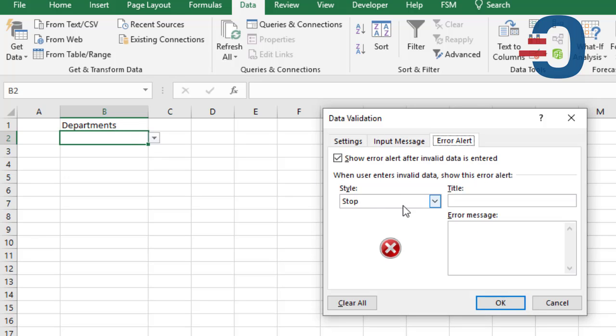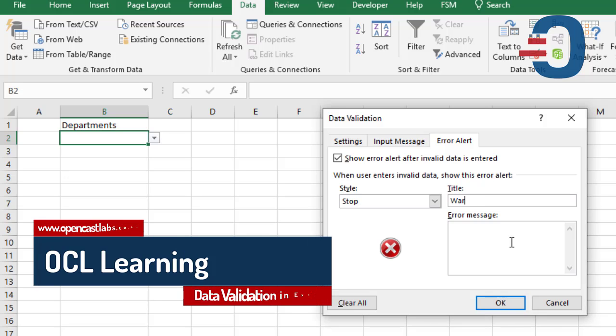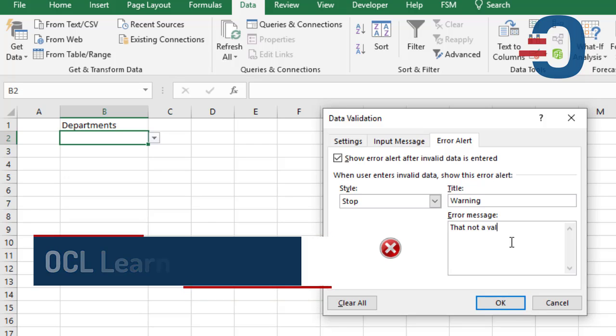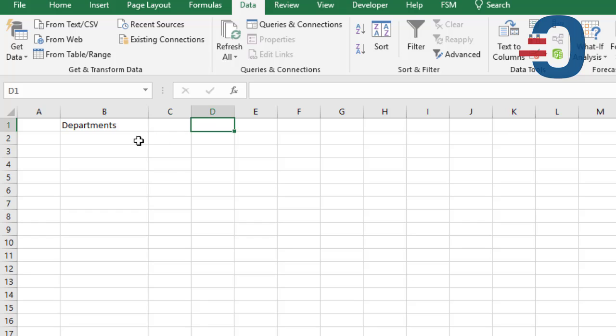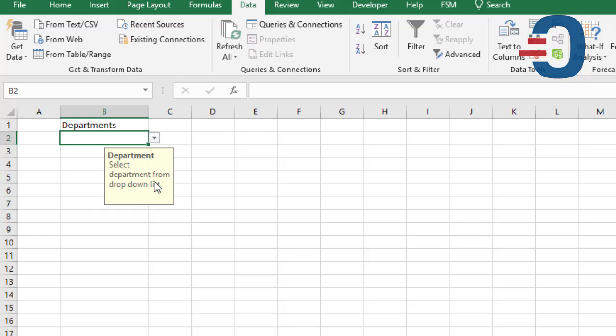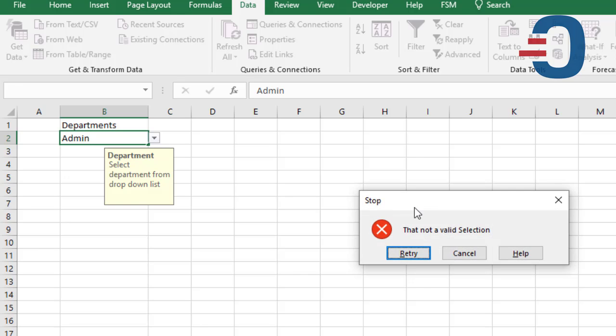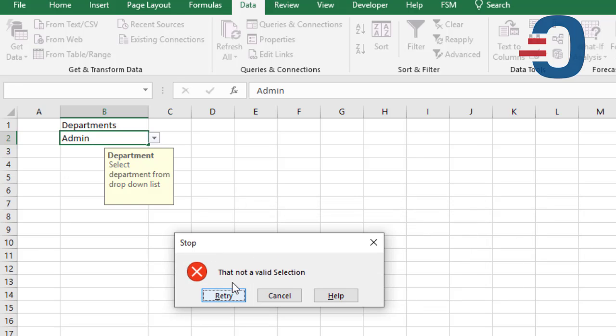You can allow them, you can stop, tell them invalid, or warning, tell them that is not a valid selection. You can also make sure that this is just strict and they are not able to select anything else. Then click OK. So if you select another cell, come back here, it will tell you select department from drop down lists. If you include another department that is not on that list, for example admin, Excel will pop up with the stop warning that this is not a valid selection.